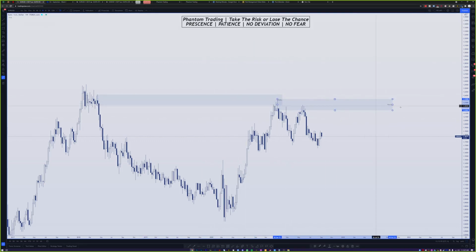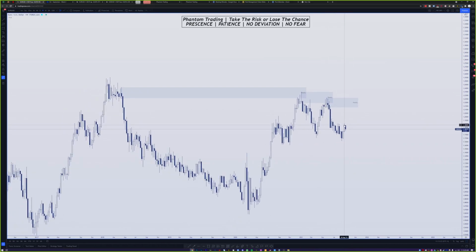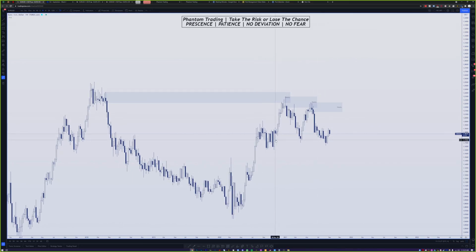Again, just to get an idea of where we are. We're not necessarily looking at structure here, because if you're going to look at weekly structure, you're literally talking about waiting months at a time. This is not going to get hit for a while, right? And it might not even get hit this year for all we know. So that's weekly.